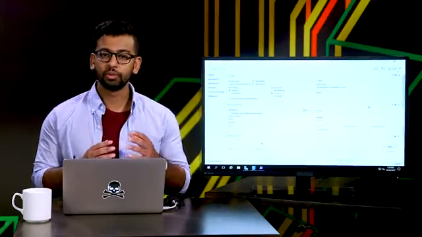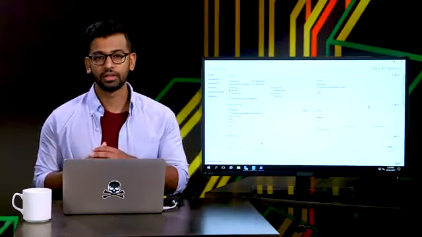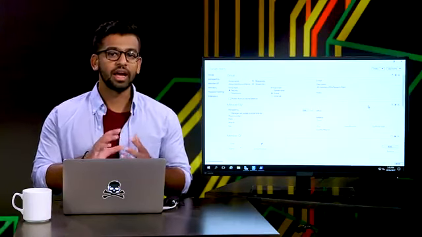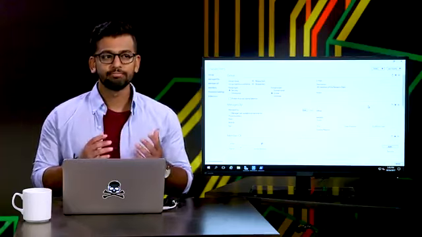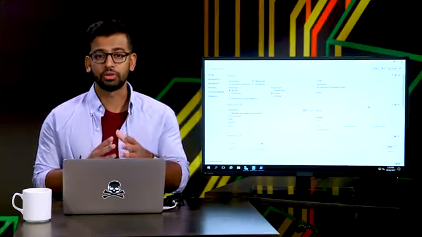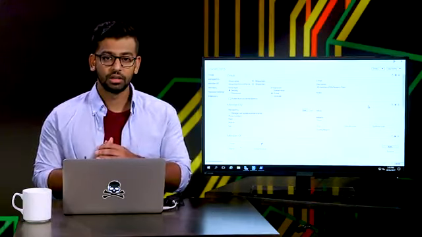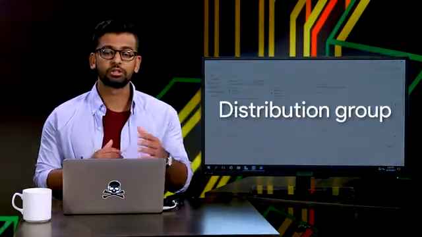The default groups that we talked about before, like domain users and domain admins, are security groups. They're used to grant or deny access to IT resources. Let's say you create a human resource group and then give that group access to a shared folder specifically for folks in human resources.